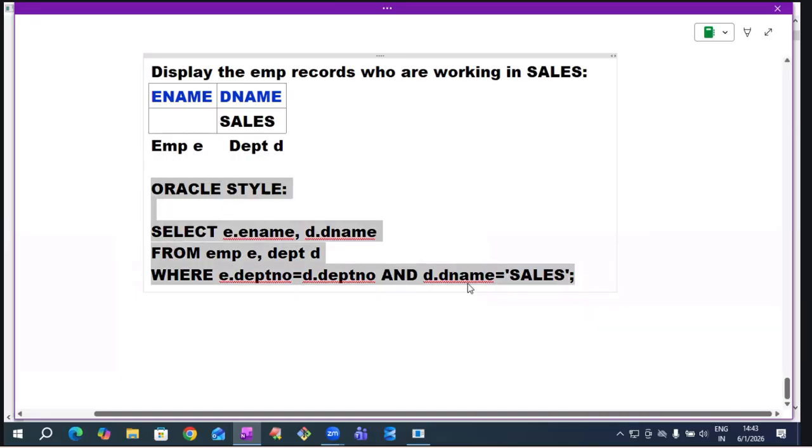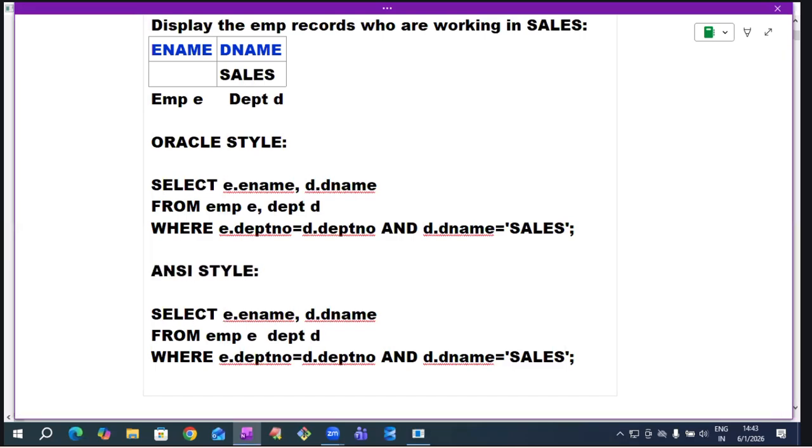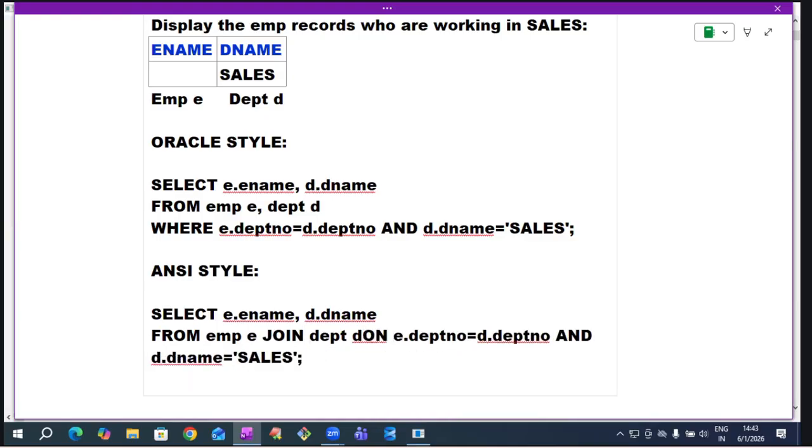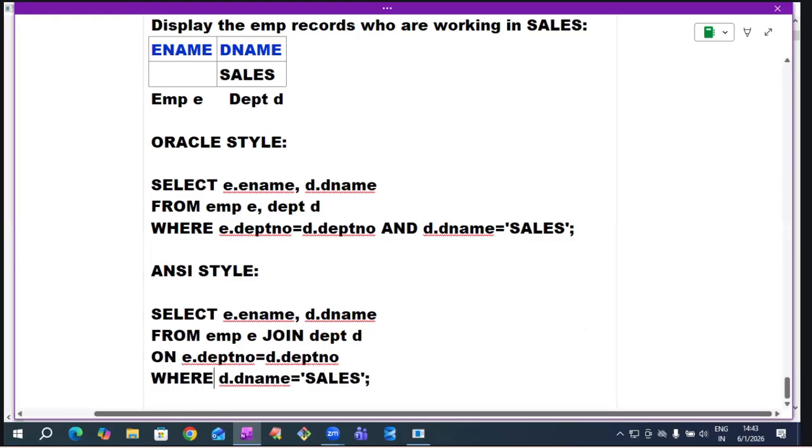Same query, I want to write in ANSI style. In ANSI style, to separate these 2 table names, use the keyword inner join. Shortly, you can write join. Write the join condition in which clause? On clause. This is the filter condition. Write the filter condition in which clause, sir? Where clause. That's it. Oracle style I'm copying.